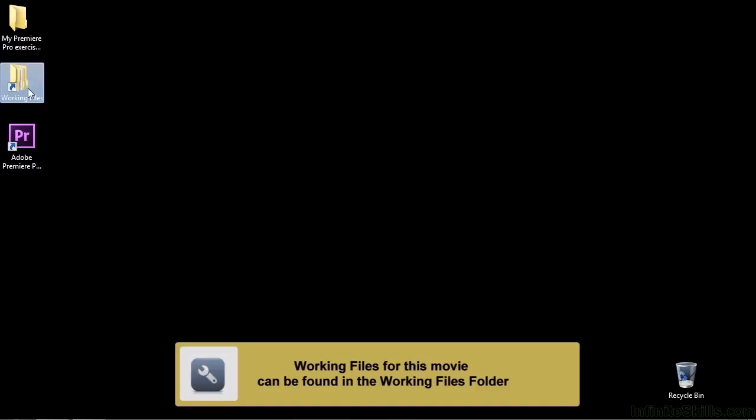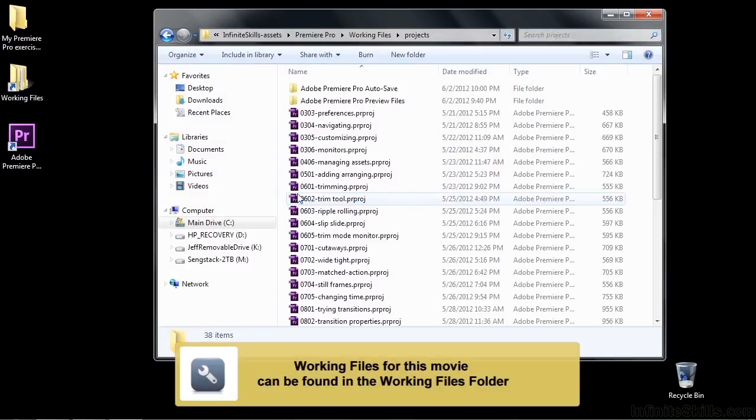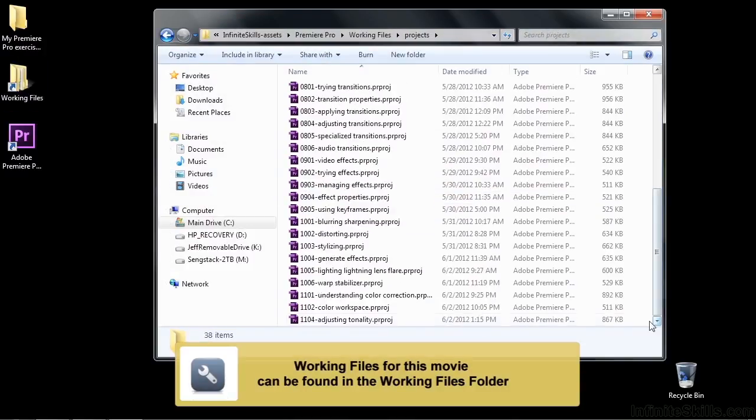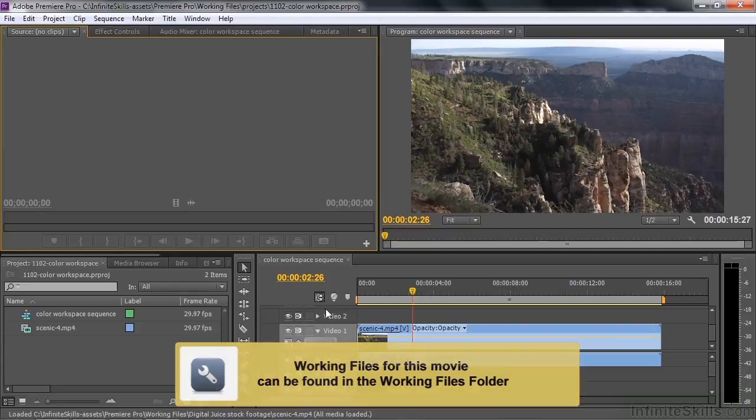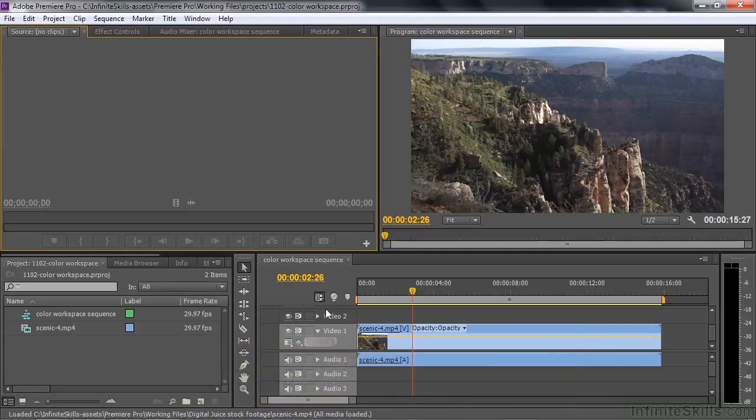So to follow along, open up the Working Files, Projects, and go to 1102 Color Workspace. Now this is not the Premiere Pro Color Correction Workspace. This is the standard editing workspace. I want to get to that other workspace from here, which is probably what most folks will do. So here we are. We've got this one clip on one sequence inside the editing workspace.